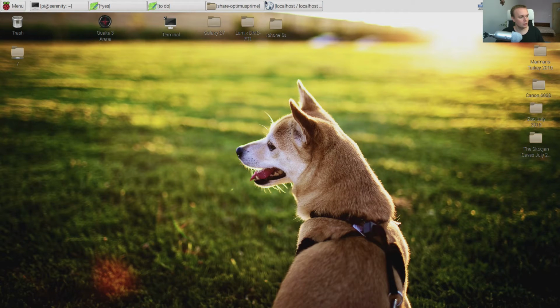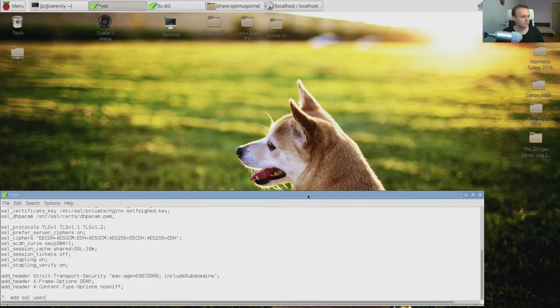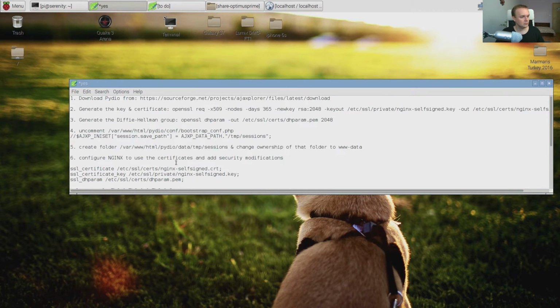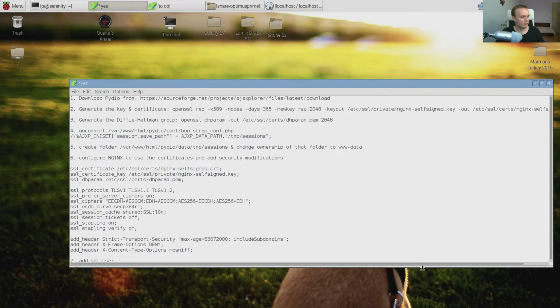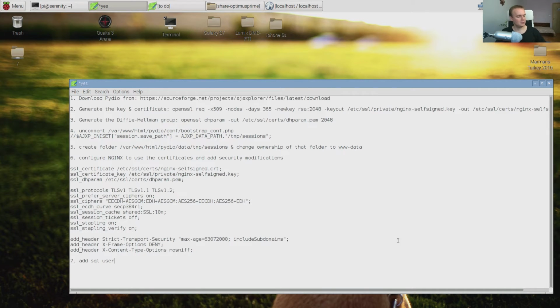I will quickly show you some of the steps that we are going to take. This is basically what we are going to do. We have about 7-8 steps. The eighth step would be to run the Pydio installation script, and that's pretty much it. You can download Pydio from this link here. I will share this, of course, in the description.